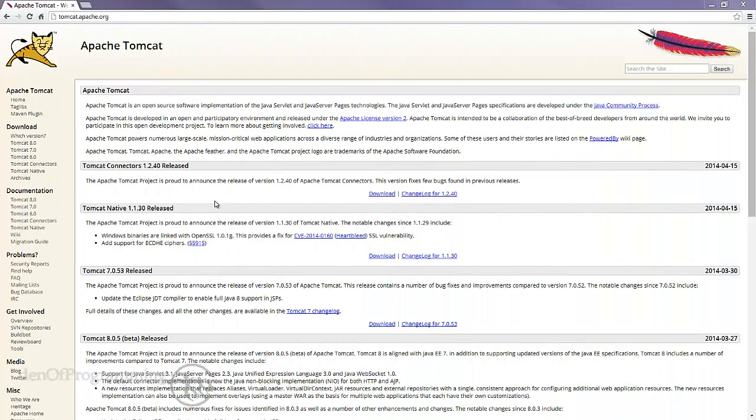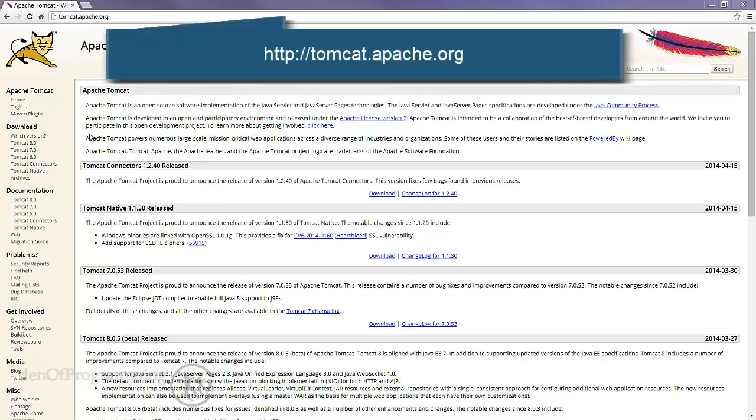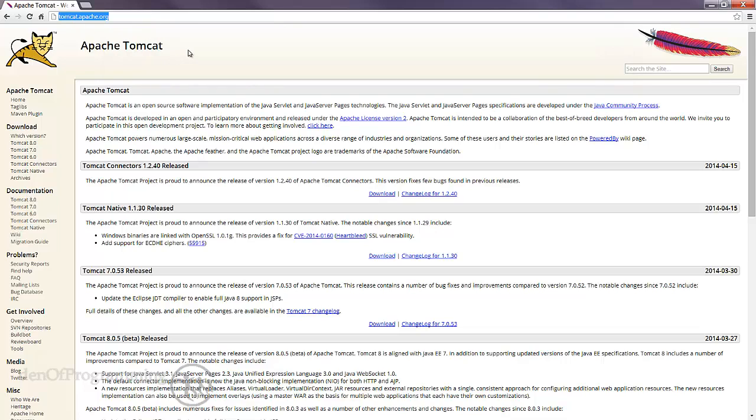Okay, so in this tutorial I want to look at downloading and installing Apache Tomcat version 7. So to begin with, fire up your favourite browser and head over to this address, tomcat.apache.org, and you'll come up with the Apache Tomcat homepage. And then on the left hand side there are a bunch of options. Go to Downloads, and today we're going to download and install Tomcat 7.0, so select that.